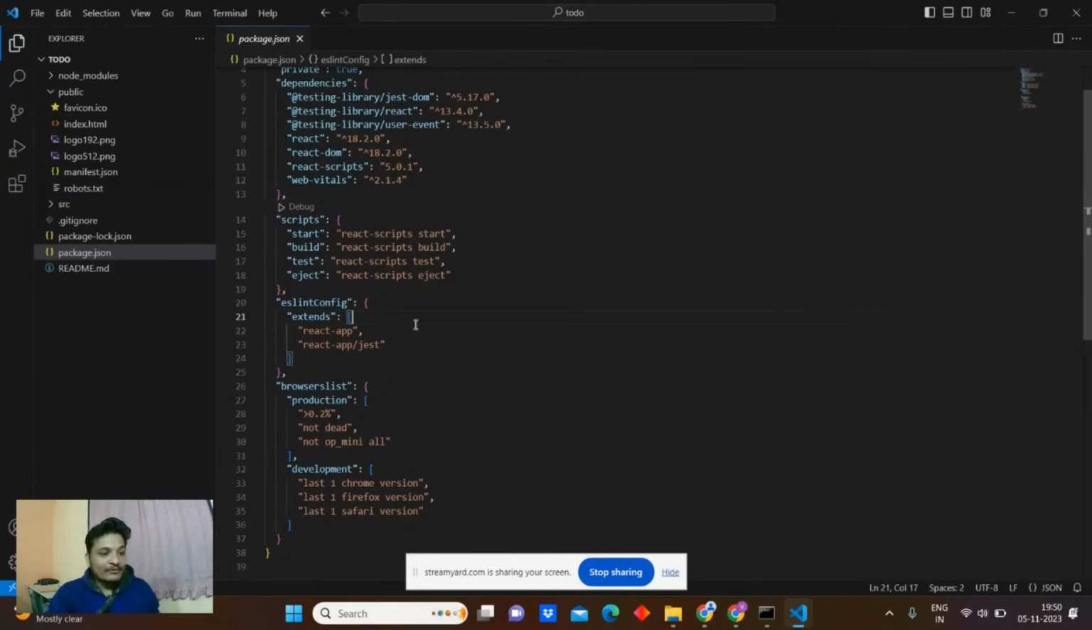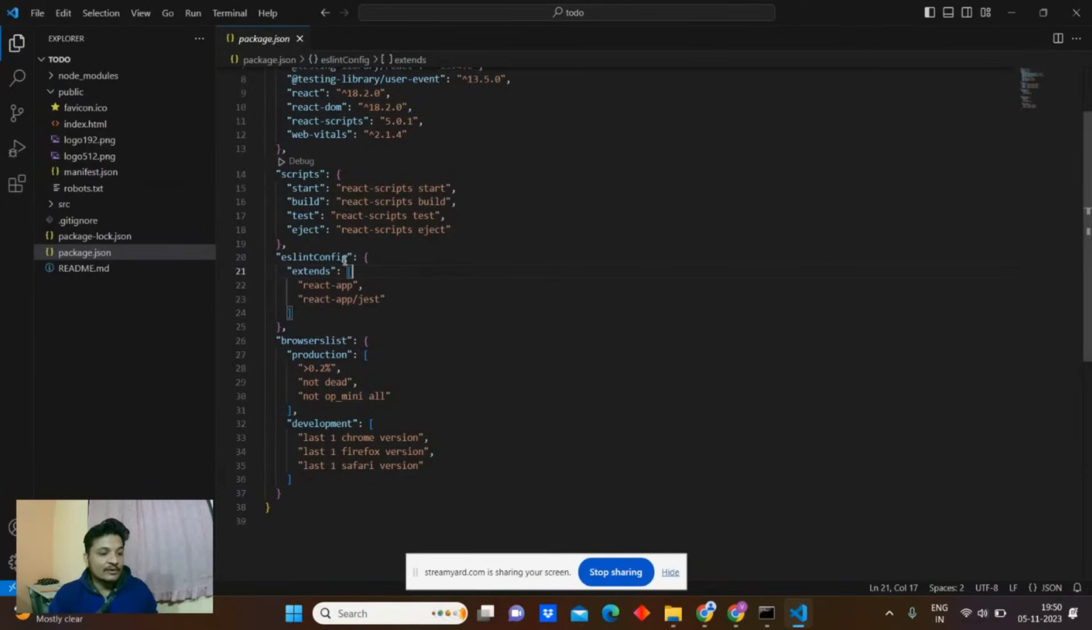So apart from that, what are we having? We are having scripts. I think we have seen that. Then we are having these ESLint configurations that we don't need to know as of now. Then we are having browserslist, a simple development setting for which particular browsers this code should work. It is for Chrome, Firefox, and Safari. If you want to add any new browser, you need to make sure that you enter its data over here in the development section.